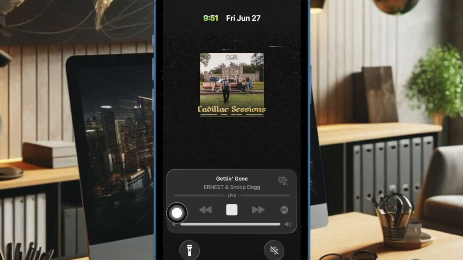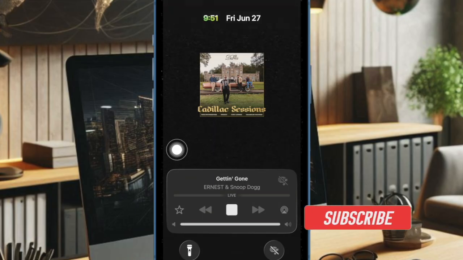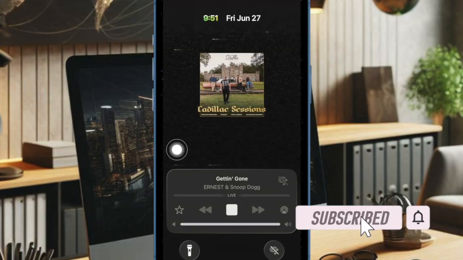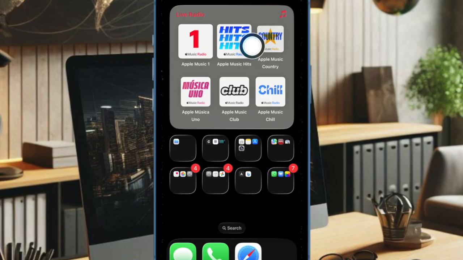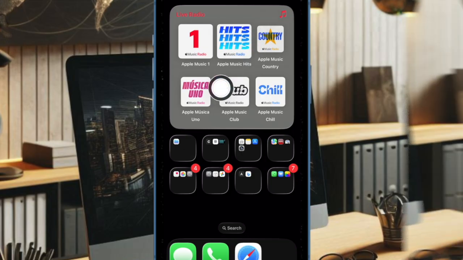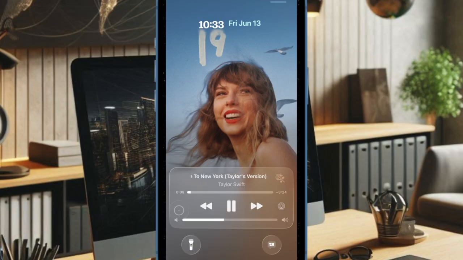Hey everyone, welcome back. It's time to learn how to add the Apple Music live radio widget on the iPhone home screen. With iOS 26, Apple continues to enhance the home screen customization experience, and one of the new features music lovers will really appreciate is the ability to add a live radio widget from Apple Music directly to the home screen. That said, let me show you how it's done the quick way.